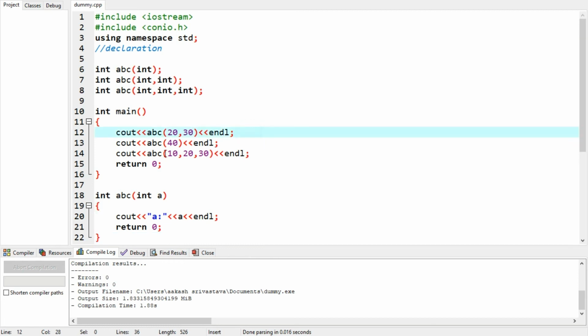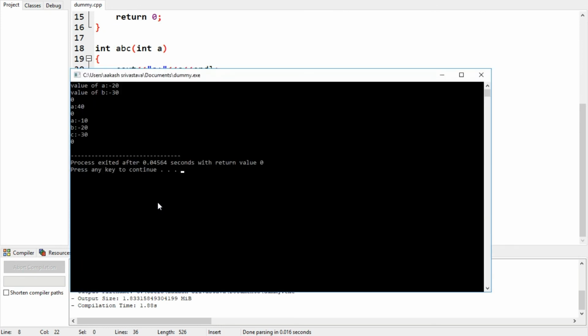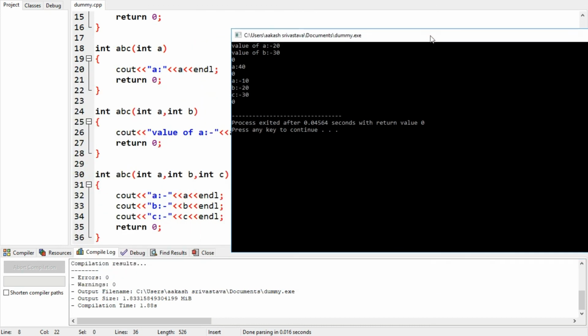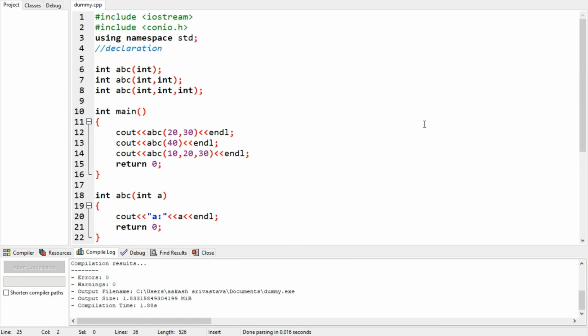Now we can see here we are calling our third function, that is abc 10 20 30 with endl. Now where is this function? This function is here. And where is the definition of this function? What this function does is print out the values A, B and C. So here you can see A, B and C values will be 10, 20 and 30, which we just passed, and after successful execution it returns the value 0. Press and hit continue. So here you can see this is all about function overloading.